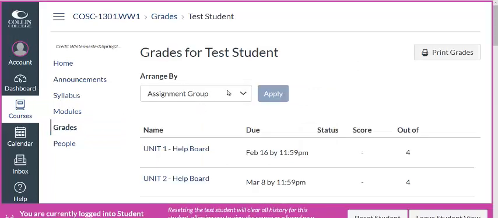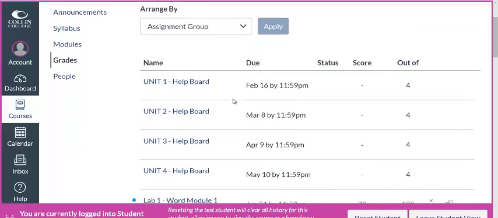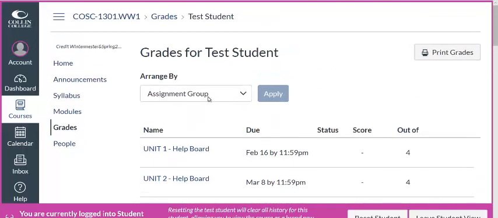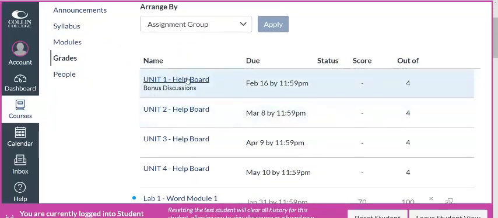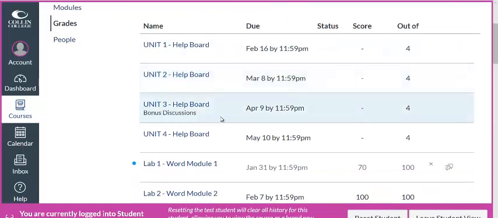Now you can arrange grades in different ways. Right now it's arranged by assignment group. So at the top, you've got the optional help boards where you can gain up to 4 points on each exam. You can see this student did not participate in those, which is fine.